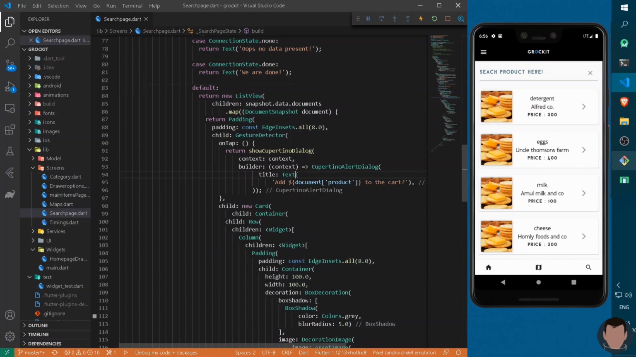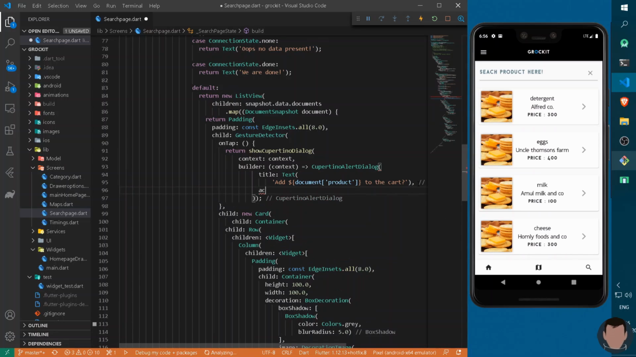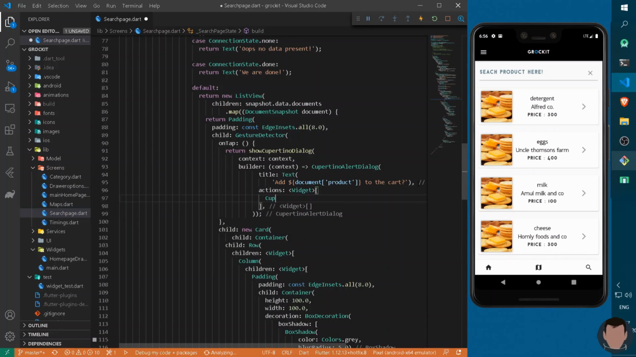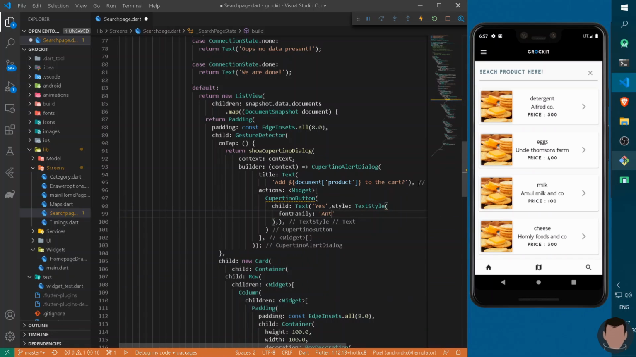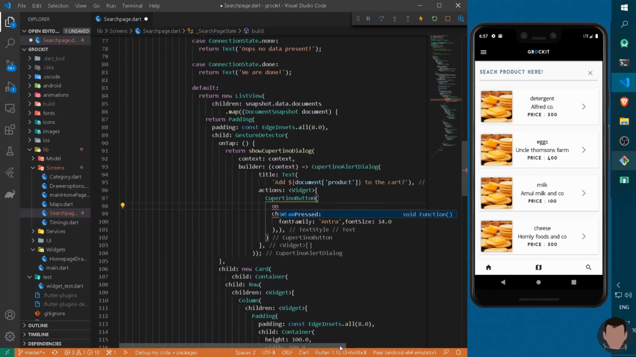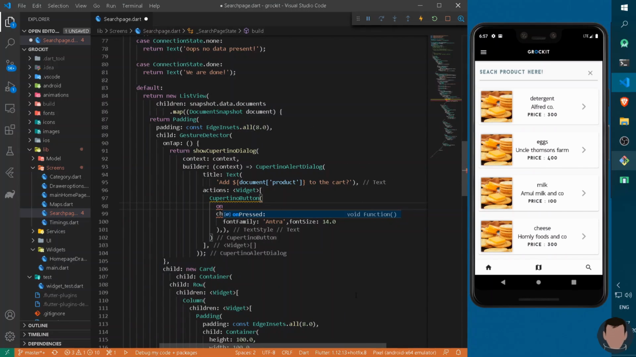Okay, cool. Alert dialog will also have some actions to it, so I can write our actions to be a Cupertino button, and it will have a child of a text saying yes. It will have a style. Yeah, every widget has some style. Cool. Now on press it will add the following item to our cart. So we can write our onPressed in an asynchronous way, that is async.